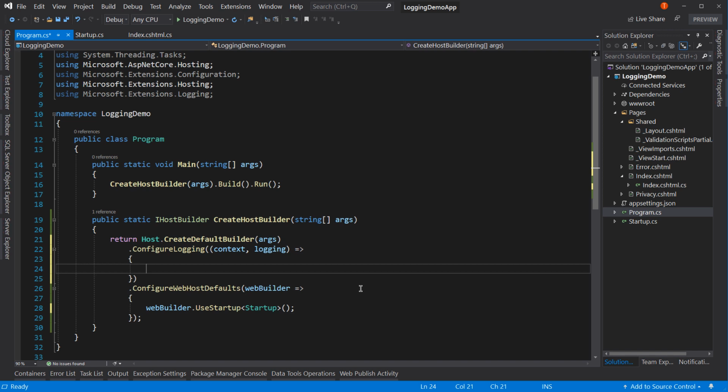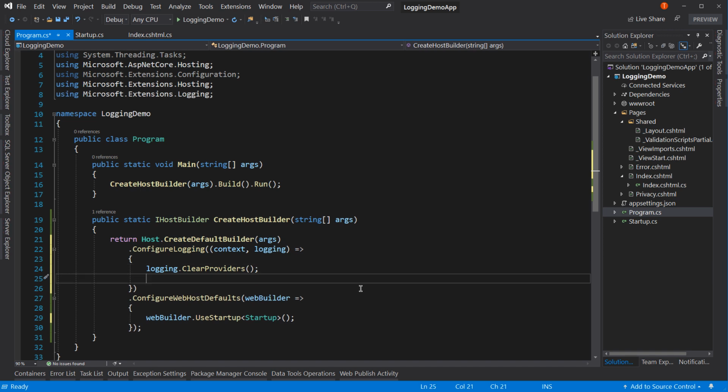Let's do that. Let's start off by clearing out what Microsoft has done for us. So logging.ClearProviders. That means clear out everybody that's listening for logging events. Next, let's add some configuration. Now, configuration is how we configure our loggers. What's listening, who's listening, what it's listening to, those types of things.